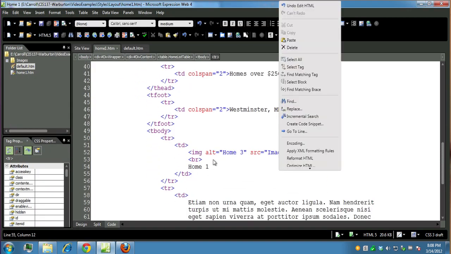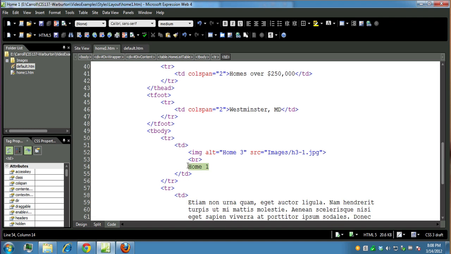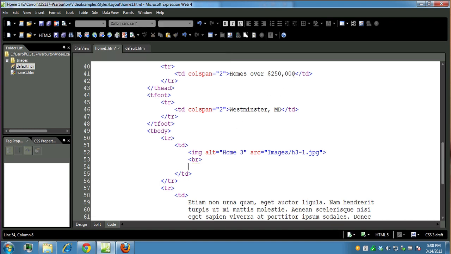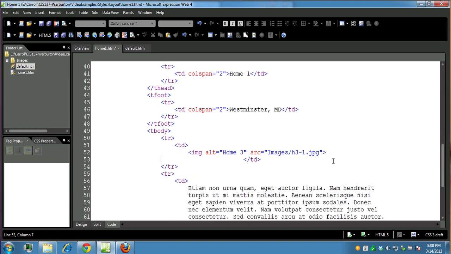So maybe I'll do that. So I'll just take out the home one here, right, and put it up here so we know where we are. And I'll take out the BR tag. And maybe that'll just luck us out and give us enough room here. Again, a lot of trial and error as we go through this, right, and set it up the way we want. So save it and refresh.